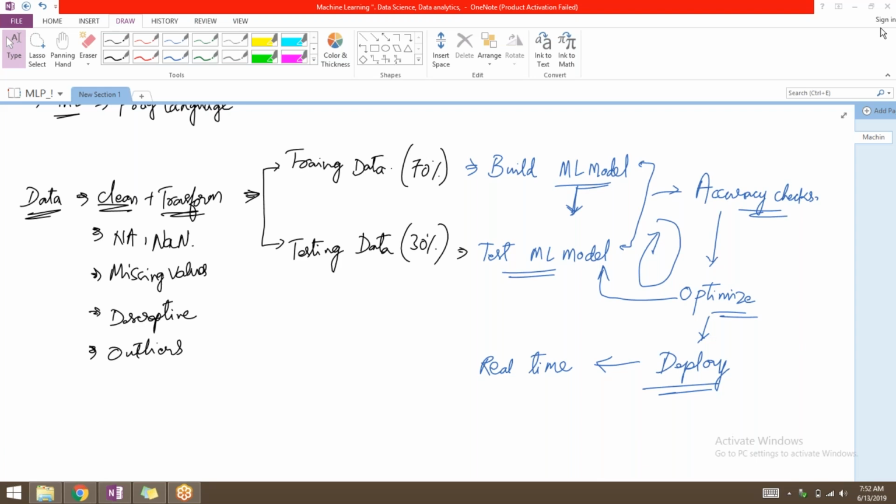You can take as per the convenience. So once you divide the data into 70/30 or whatever it is, you will try to build a ML model. So how are you going to build a ML model? Select the model based on your problem statement, build the model first. Once you build the model, test the model on testing data, right? So you build it, then you test it.